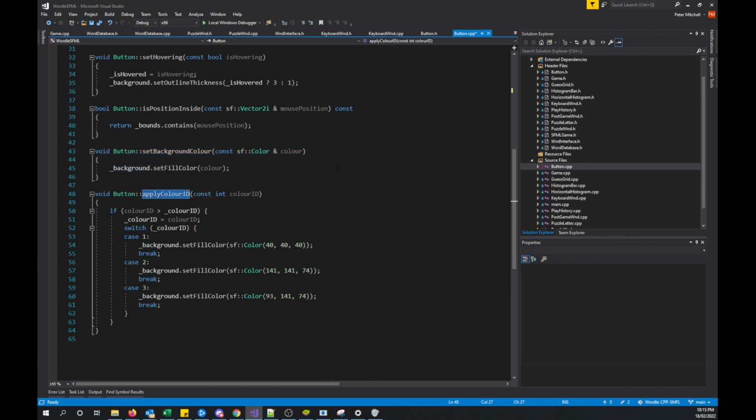For being able to apply the color ID, so this is going to conditionally change the color ID. So it's not going to set the color unless the color ID is greater than whatever the current color ID is. So that means that if we're setting to, so this one would be the green, this would be the yellow, and then this one would be the gray color.